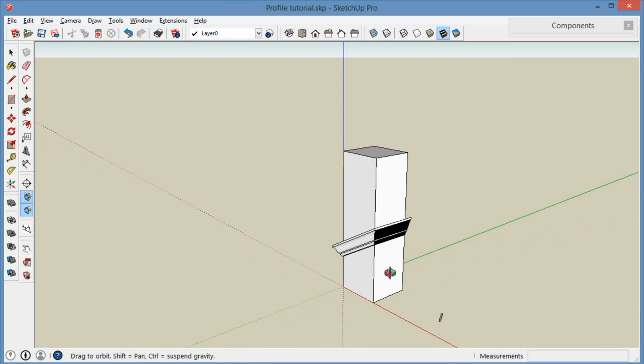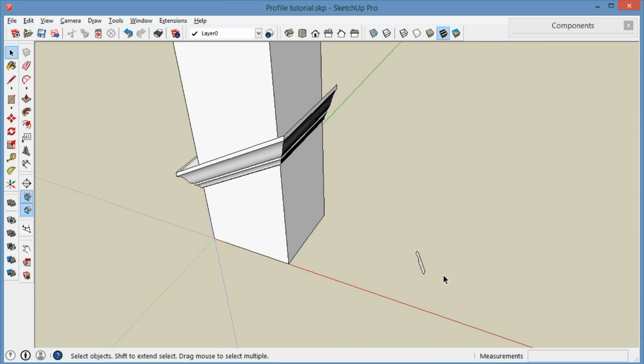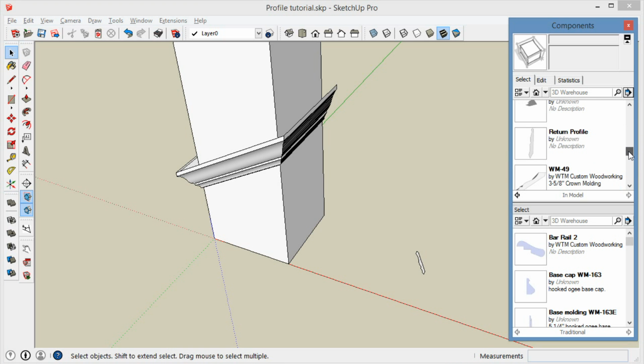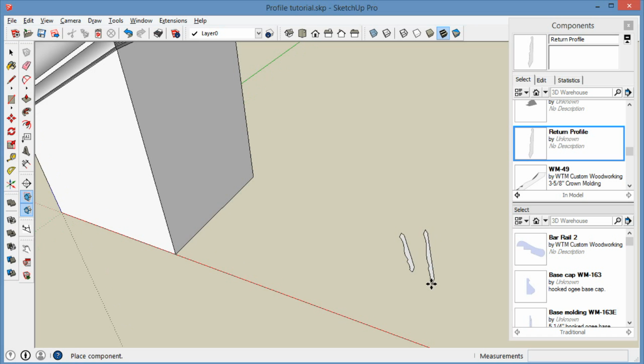So we can go back to our component browser, and now we have our rake profile and our return profile. And if we bring this piece in, you'll see it's oriented in the correct position too.